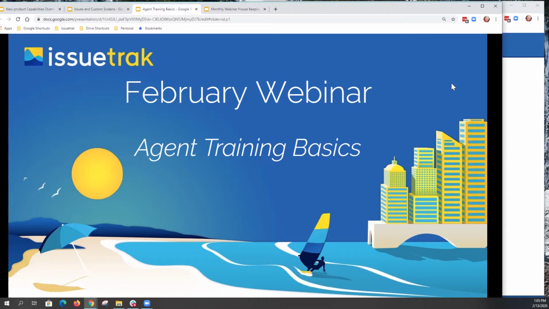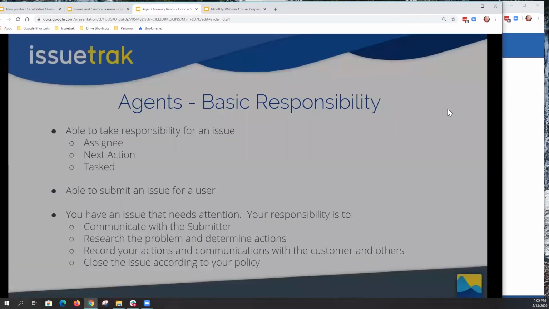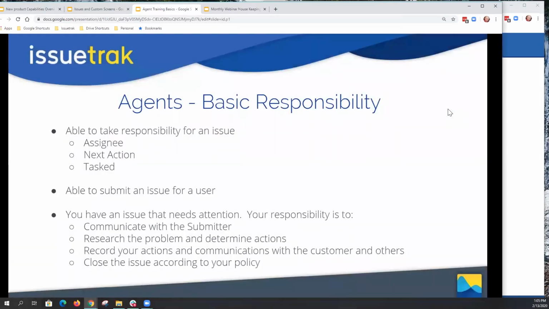First thing I wanted to do is, of course, set a basis here. So what is an agent? Agents have responsibility with Issuetrak to do things. They're the people that are going to take your issue, and they're the ones that are going to be assigned to the issue. They're the ones that are going to be next actioned or tasked to the issues.